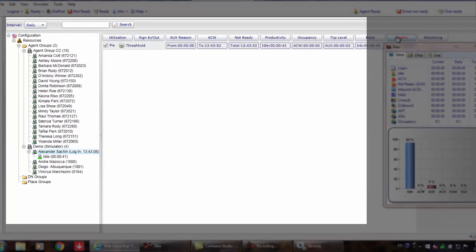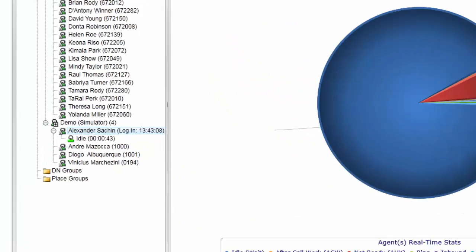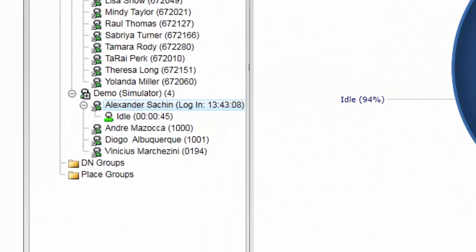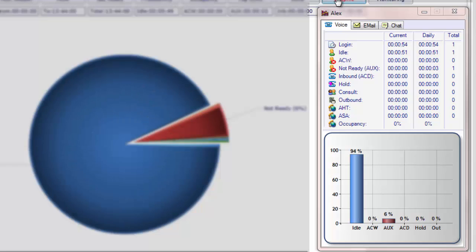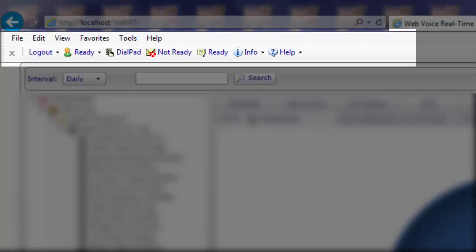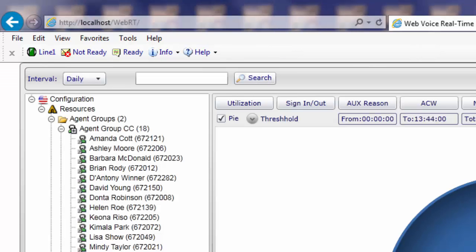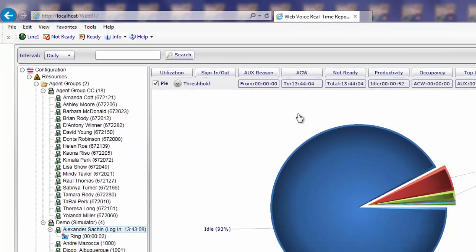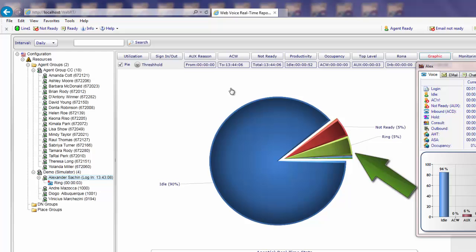Here's the supervisor's view, where we can select this particular agent. And here is the agent's view of the statistics module. We will use our own Softphone controls to simulate calls. We will now send a call from a simulator. The agent sees line 1 light up. At the same time, the supervisor sees the event ringing time.